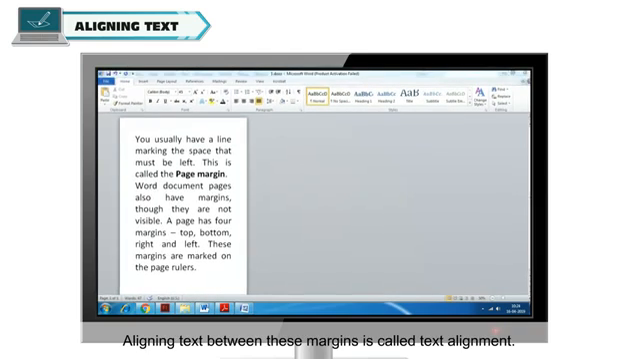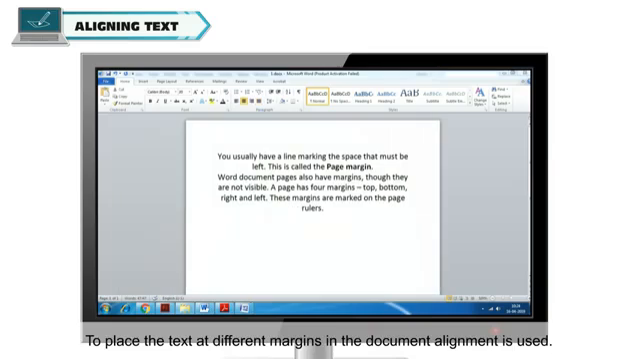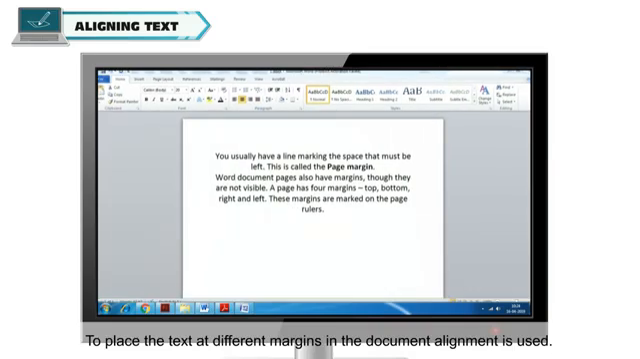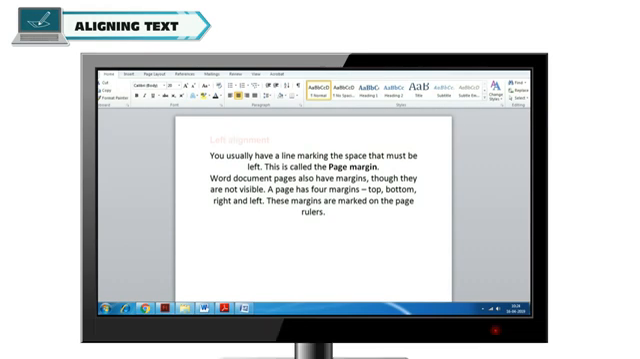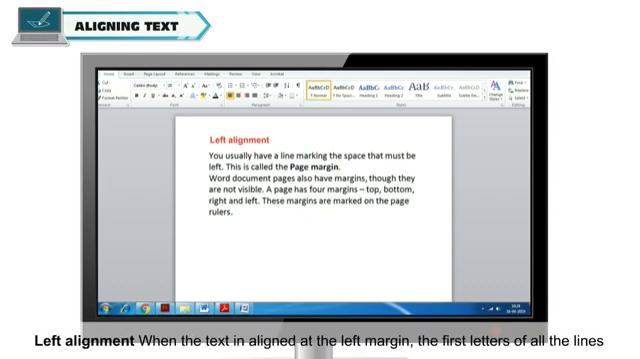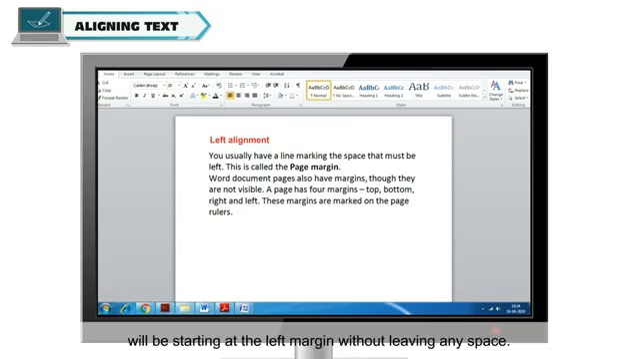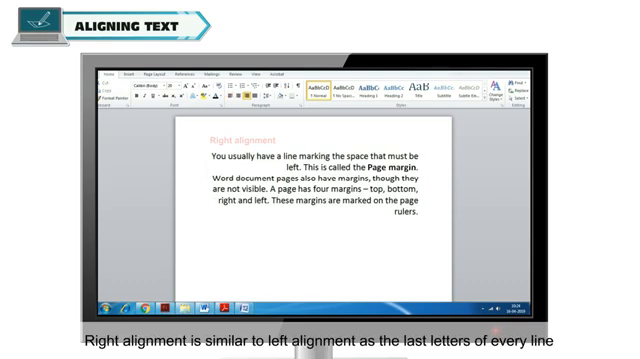Aligning text between these margins is called text alignment. To place the text at different margins in the document, alignment is used. There are 4 types of text alignment in Word. Left alignment. When the text is aligned at the left margin, the first letters of all the lines will be starting at the left margin without leaving any space. Keyboard shortcut is Ctrl L.